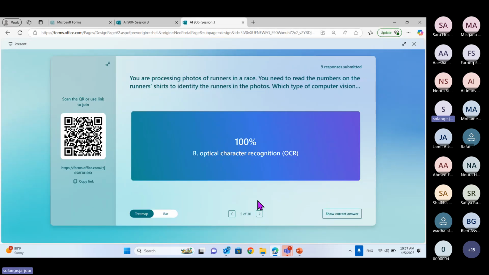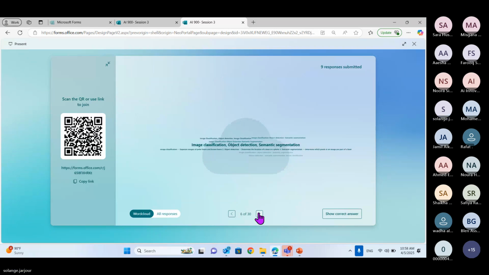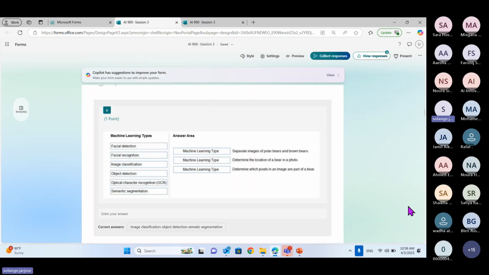Let's see what your answers were. Okay, image classification, object detection, amazing. Most of you got it correct. Okay, let's continue.